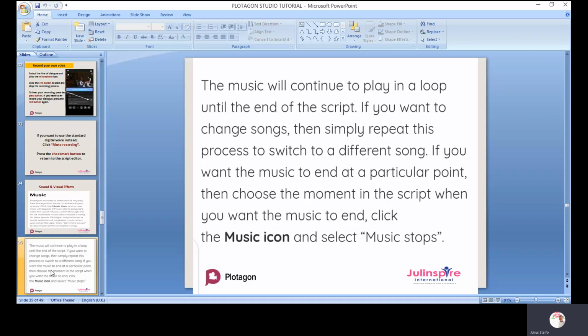If you want the music to end at a particular point, then choose the moment in the script when you want the music to end. Click the music icon and select music stop.